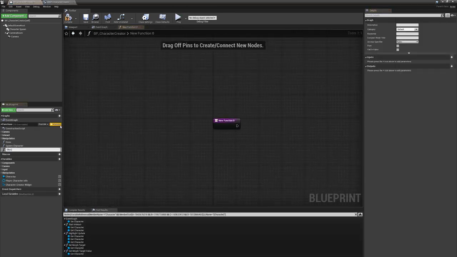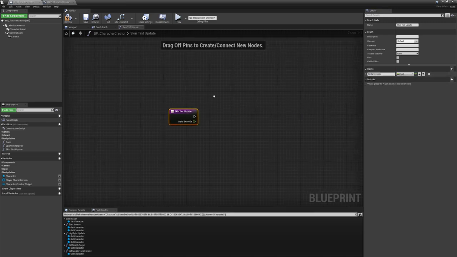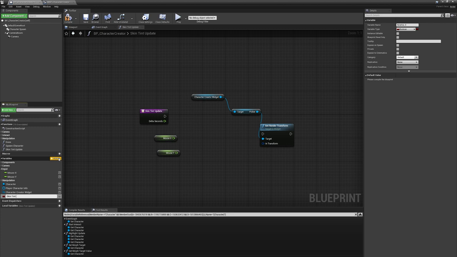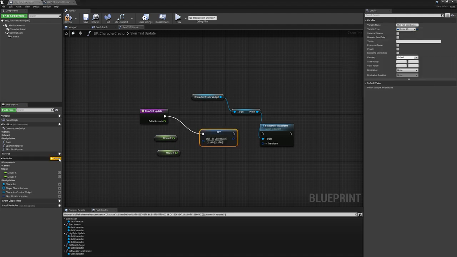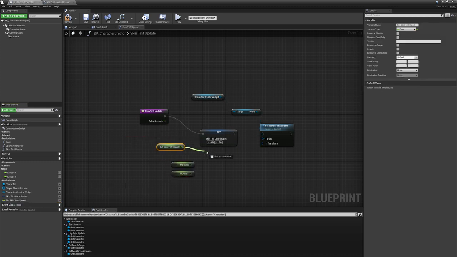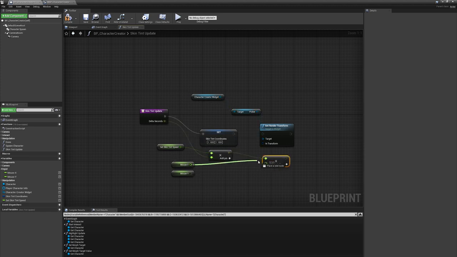Add a new function and call it Skin Tint Update. Add delta seconds as a float input. Add a new vector variable called Skin Tint Coordinates and set its default X and Y values to 64. And add a new float called Skin Tint Speed. Let's multiply that tint speed by delta seconds. And multiply this value by mouse X.